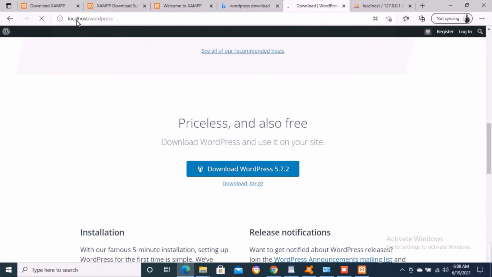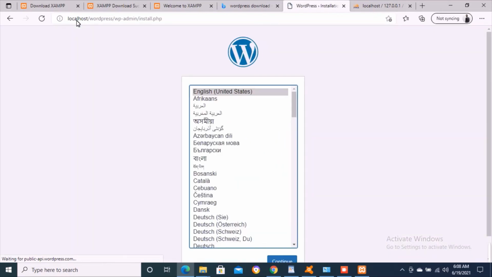Fantastic. So here we see that all the configuration that we did in the wp-config.php file was perfect. And that is how we are able to see this page, or else you would have seen the error page over here, error establishing database connection. Okay, so we will keep the language as English. You can select any other language if you want and click on continue.